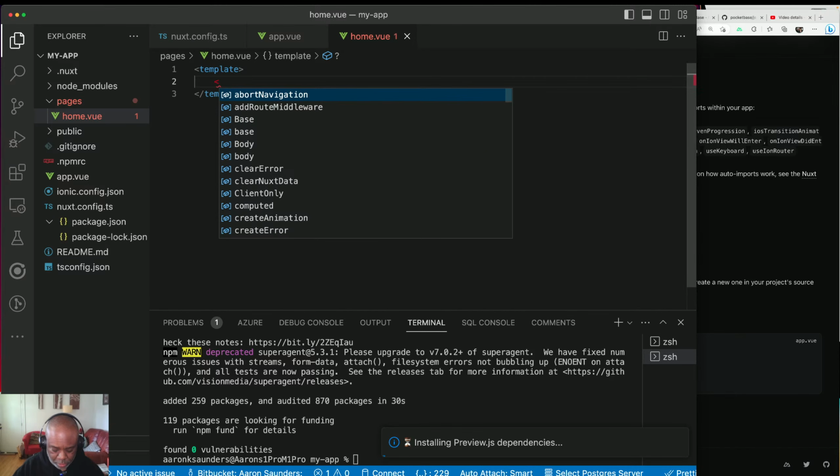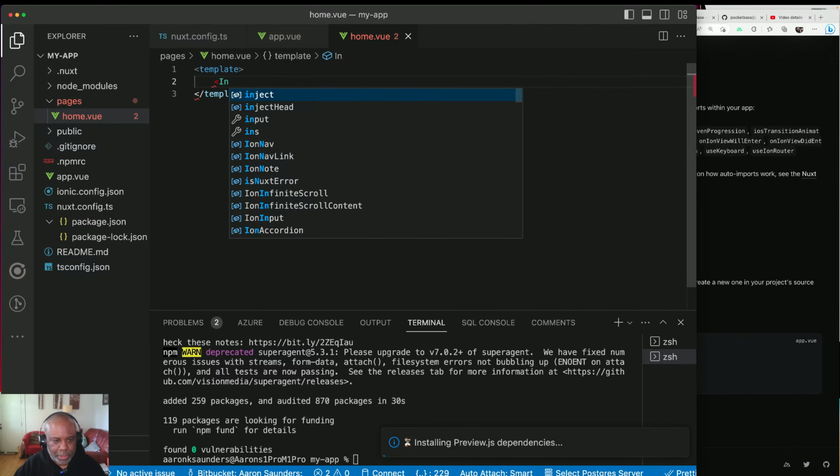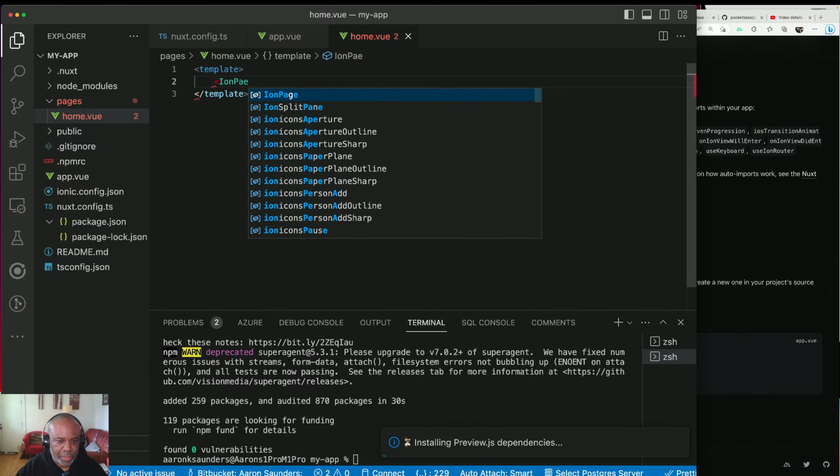So let's just do this one first. I know because I work with Ionic a lot that you have to have everything in a page. So it's ion-page.